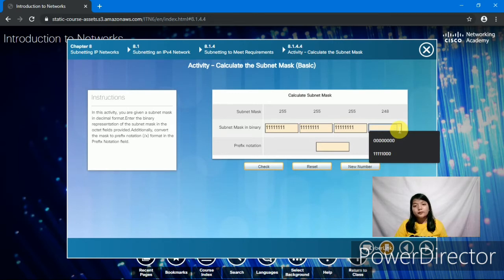So we will convert the 248 into binary. The first thing we do is put 1 in the 128 position because 248 is greater than 128. 248 minus 128 is 120. So our remaining number is 120. The next number is 64. We can also use 64 because it is less than 120, so we will put 1.